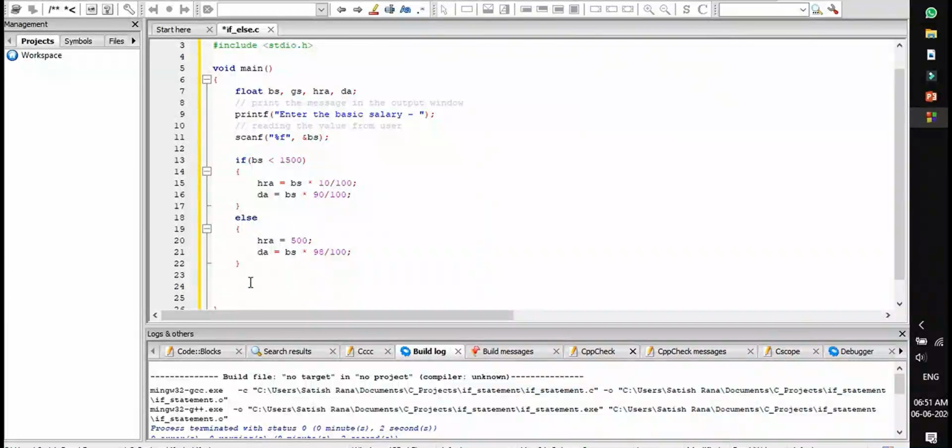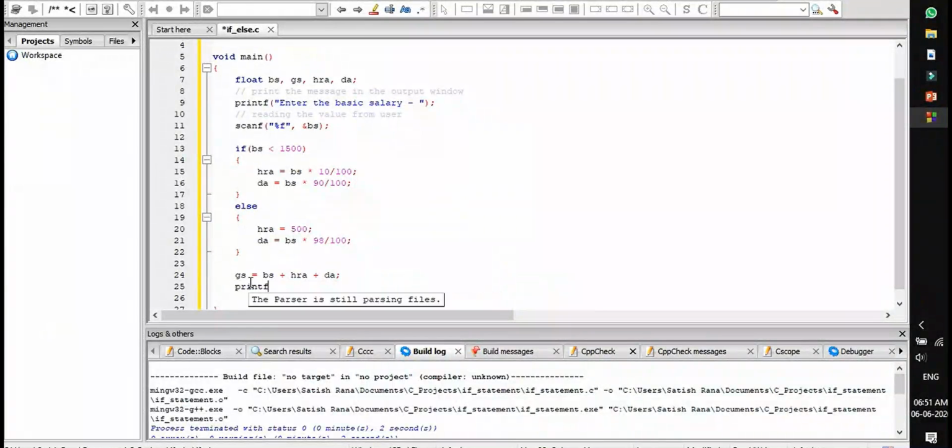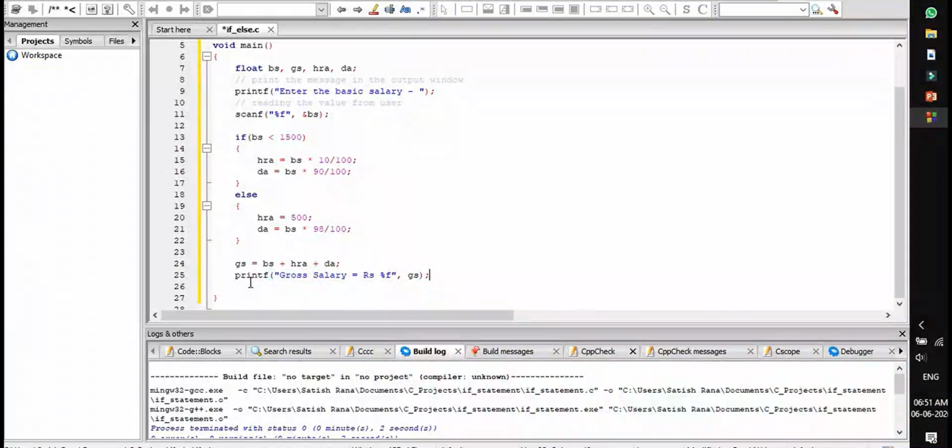And for that, next we have to do the calculation of gross salary. So the gross salary is equal to basic salary plus HRA plus DA. Okay, and at last we will print the value of this salary. Printf gross salary equal to Rs. Okay, and we need to add here a value of float type, so I can write %f here and the value after a comma, so the value is GS. Okay, and next is terminating the statement. So we are done with the code.